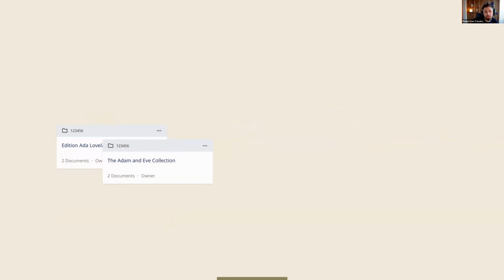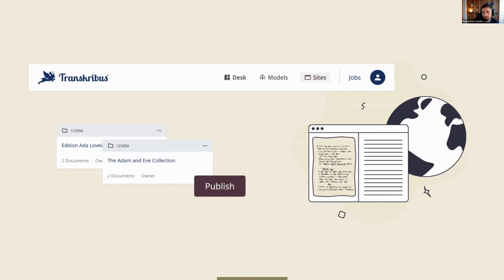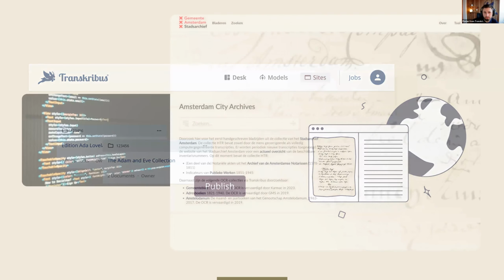So if you find yourself in Transkribus and have maybe some collections there, maybe a little bit fictional in this case, but you might have some letters about Adam and Eve and want to publish them online. For that, you can basically just head over to Transkribus Sites in Transkribus, set up your first Transkribus site and publish it there quite easily.